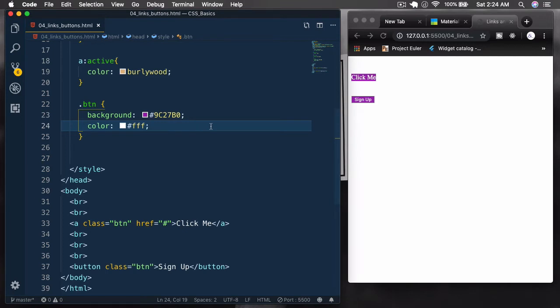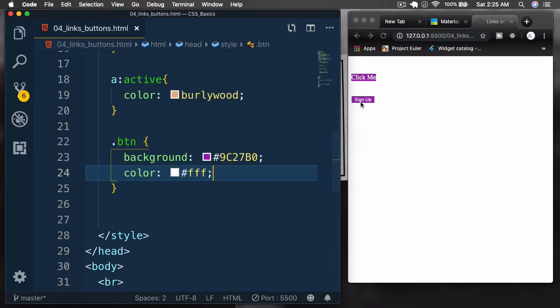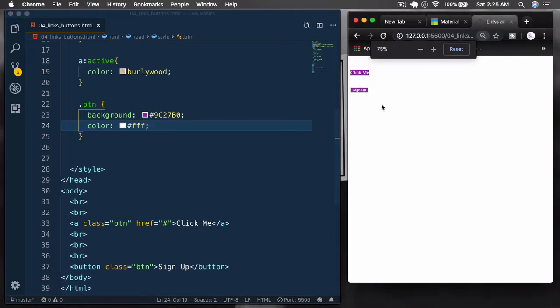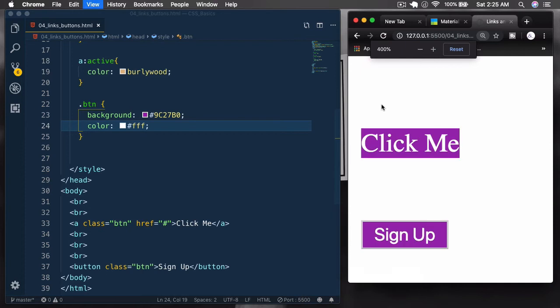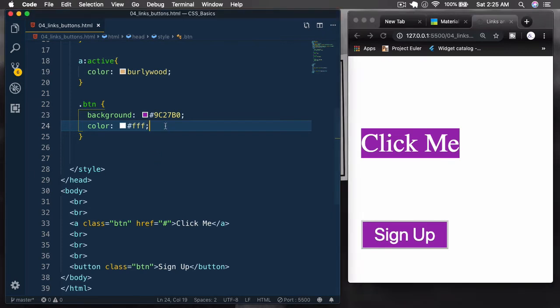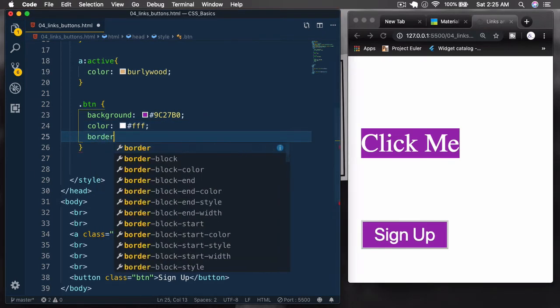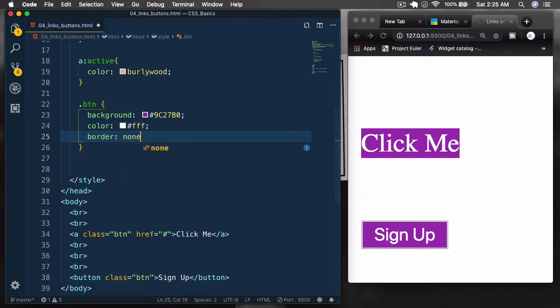And then the next thing we can do is, if you take a closer look at this, let me zoom it up a bit. That's the browser. You will see that the button has a border. So we take it off by using what is known as the border, and we set it to none. And if we save, you see it goes away.